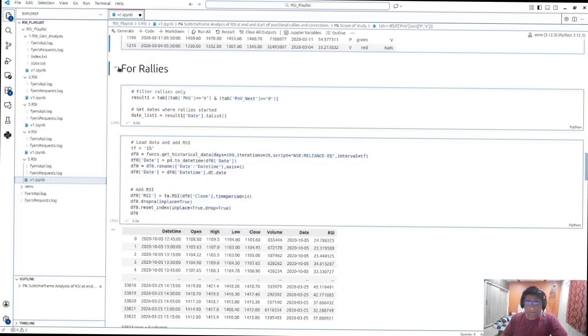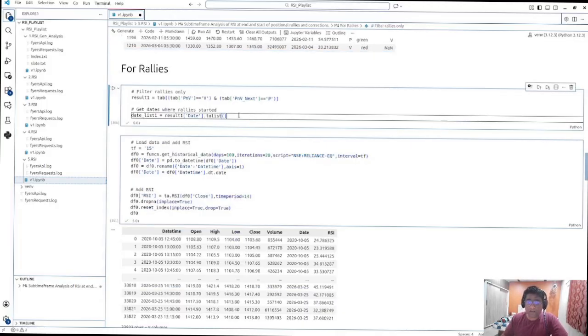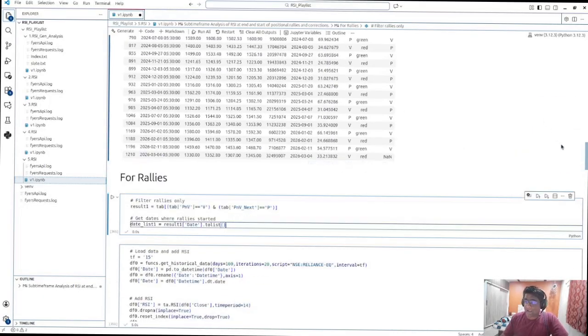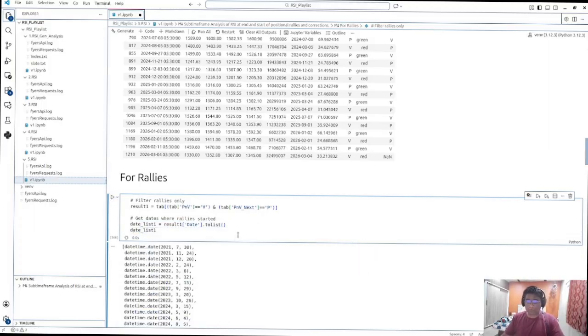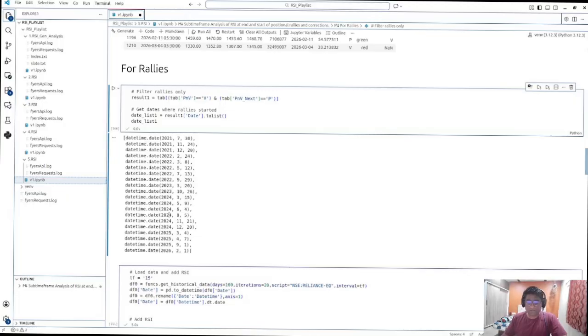So now for rallies, let's filter rallies only, and we have extracted the date list. As I've told you, for the starting day of each rally, we have got the list. You can be sure of that. See, these are those lists.